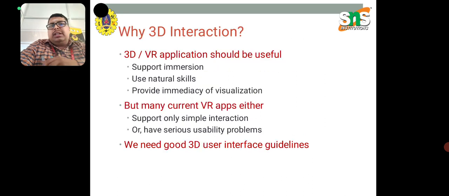Next, why do we need 3D interaction? A 3D VR application should be used when it supports immersion, use of natural skills, and provides intimacy of visualization. But many current VR applications either support only simple interactions or have serious usability problems. So we need 3D user interface guidelines.